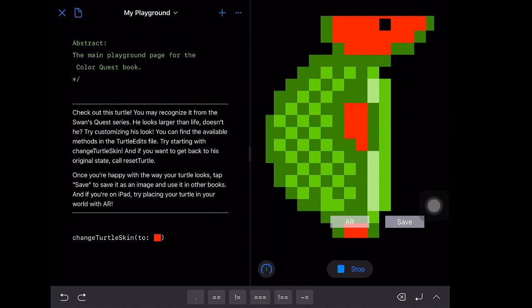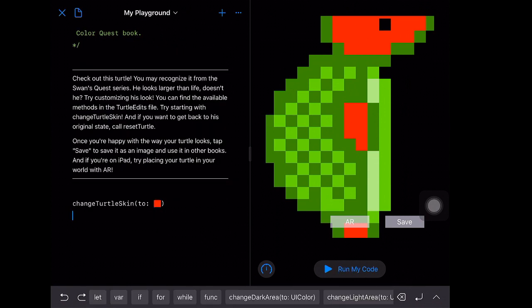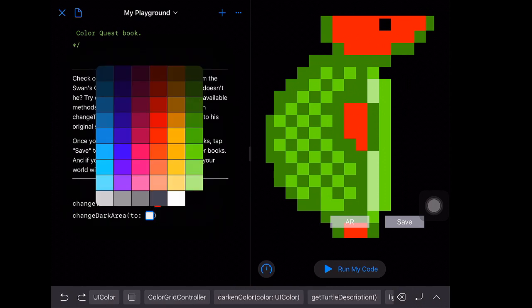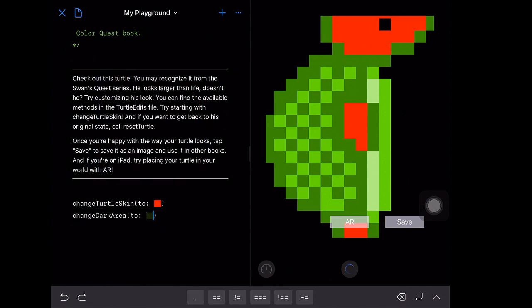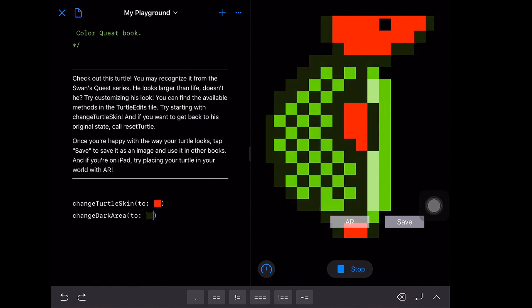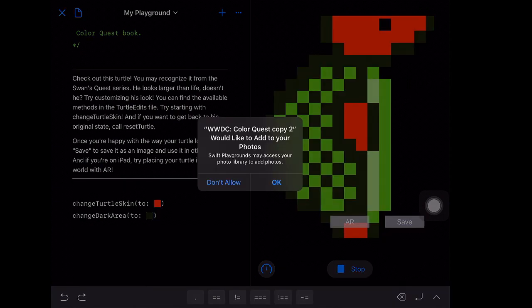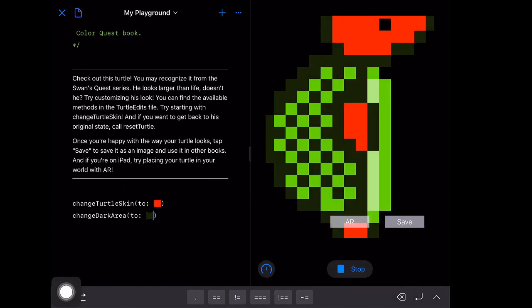Okay, not bad. Maybe one last bit of customization. I'll change the dark area to another UI color. Make it even darker. Okay, all right. He's looking kind of cool now. All right, so what I'm going to do is I'm going to save this turtle as a photo. So I'll hit save. It asks if I want to give access to photos, and yeah, I do, because I want to save it to my photos.